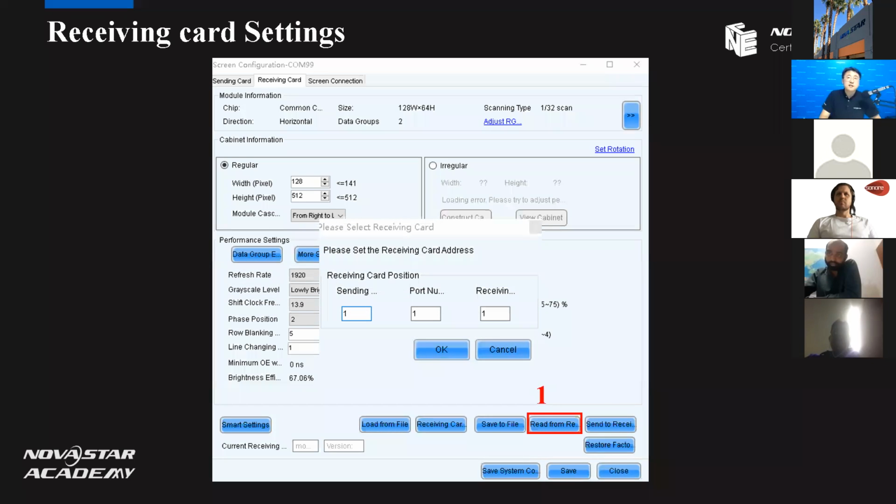Another situation is that although you don't have the RCFGX file, some of the cabinets on your screen are displayed normally. At these times, you can read back the RCFGX file for this cabinet and save it to your computer. Then you can use it as usual. Let me tell you how to do that.